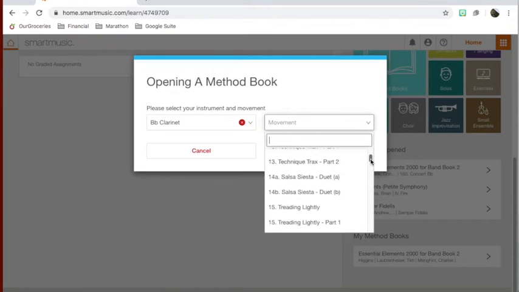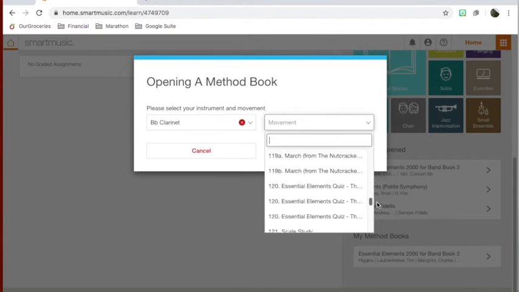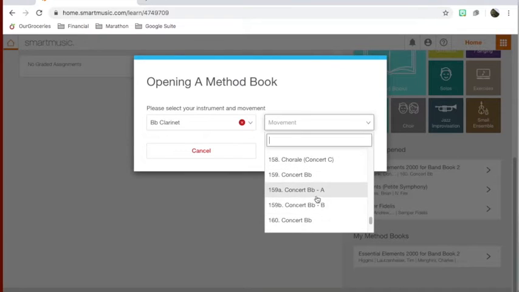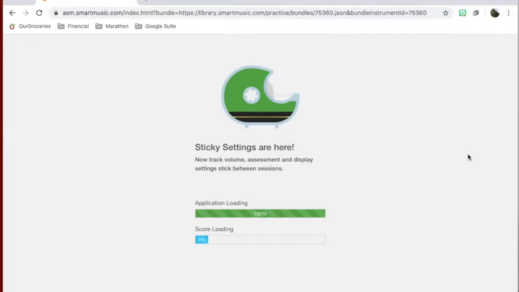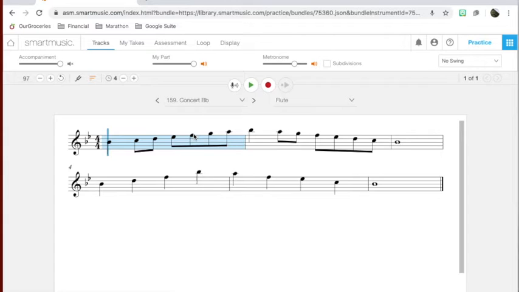But if I scroll down all the way to 159, hello, 159, you can see that is concert B flat, like what we did. So 159 it is. B flat clarinet. Sticky settings are here. I don't know what sticky settings mean. Maybe it just means that it remembers what you had in here. Yes, it does. So you have an accompaniment here, and you can turn it on or off. You can adjust the volume of it. If you want to hear more of something, you can hear just your part, and you can adjust the volume.